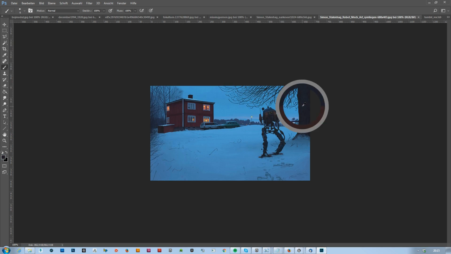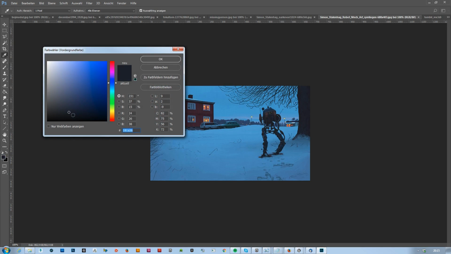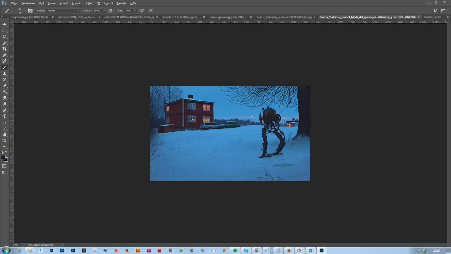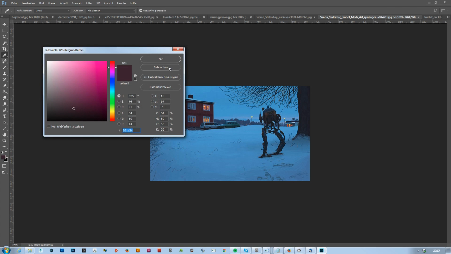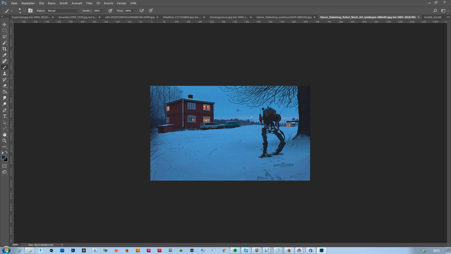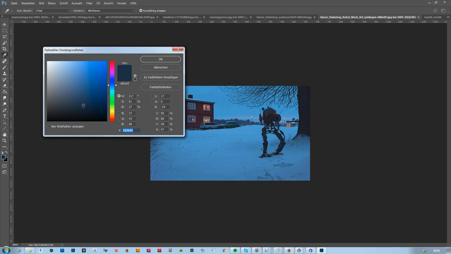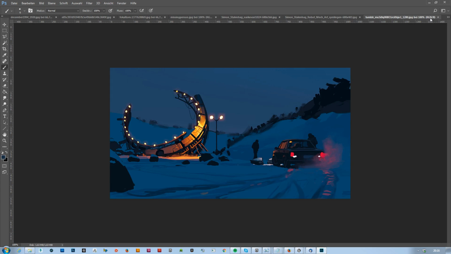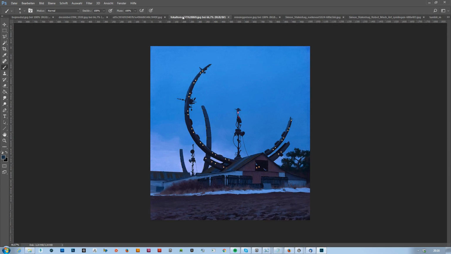We can go in here, we get the tree, very desaturated. We can pick the house, again, very desaturated. We can pick the robot, very desaturated. And that's a theme that goes through all of his pictures. So first of all, the pictures are fairly flat color-wise.